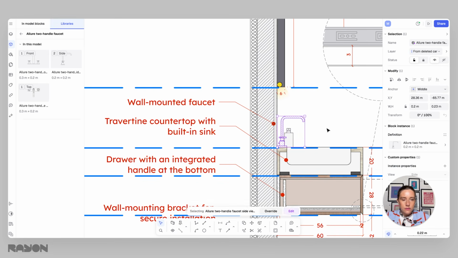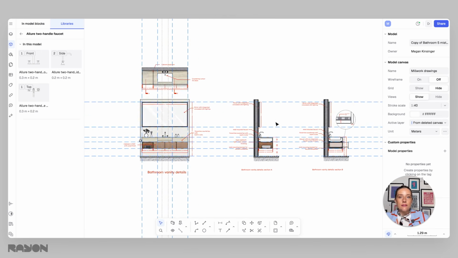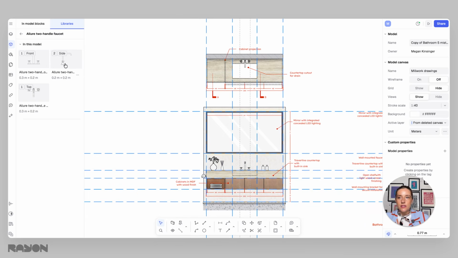And that's it. Now you can also import your own blocks. You can additionally save blocks that you use frequently in Rayon to a block library, which is a whole other topic that there's a lot more information on the YouTube channel if you want to check that out. But definitely a lot of opportunity to create your own custom block library. And again, there's just access to so many blocks in here. It is so extremely helpful.